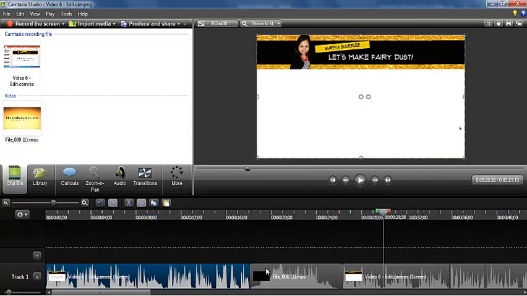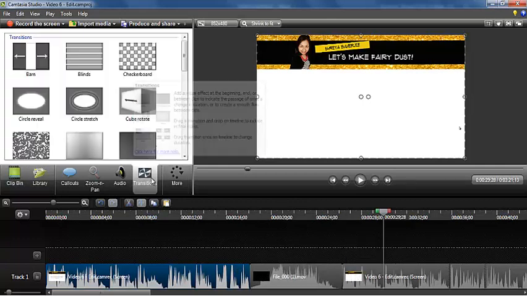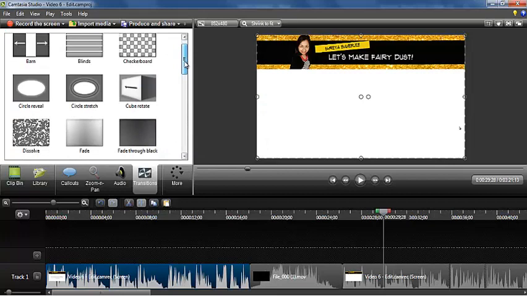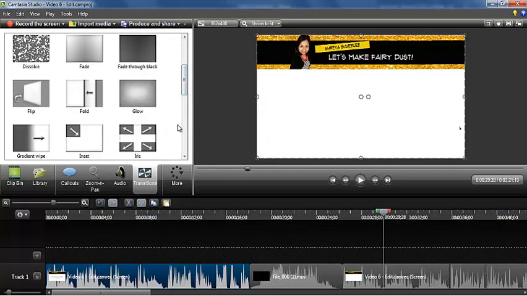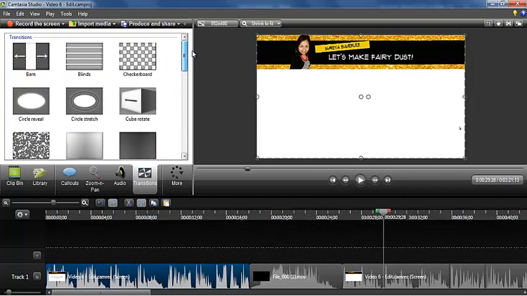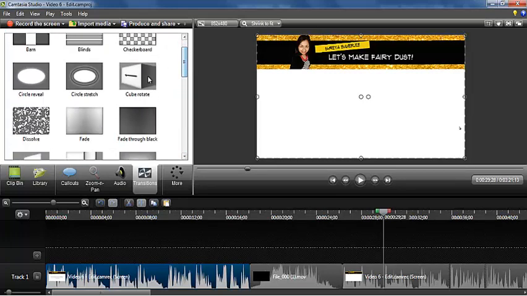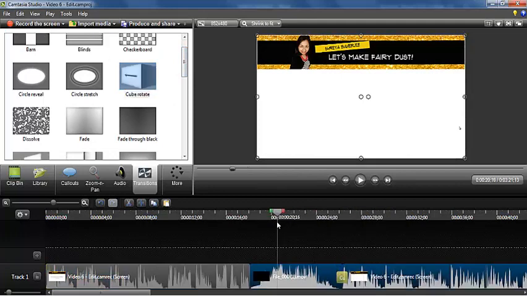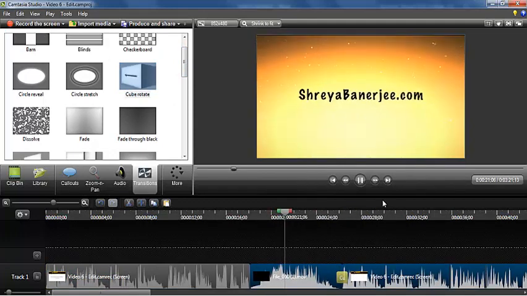So you saw the transition between those. It was pretty good. I could also add a transition here. If I click on the transition tab over here, then you can pick whatever format you want. Very similar to the PowerPoint one. I usually do the cube rotate. So if I put that here, it will look like this.